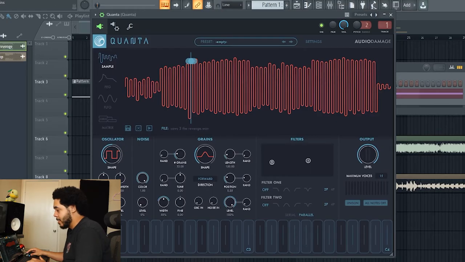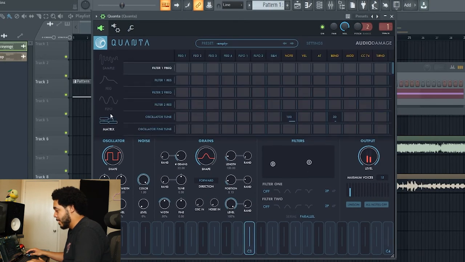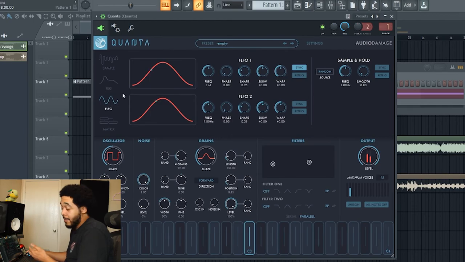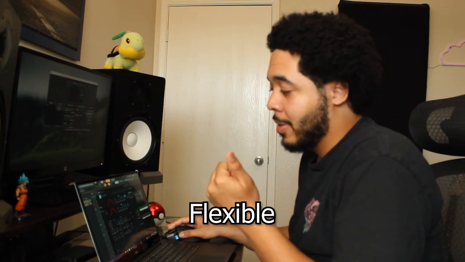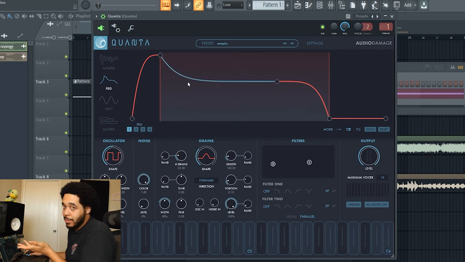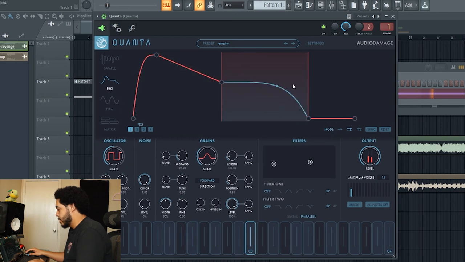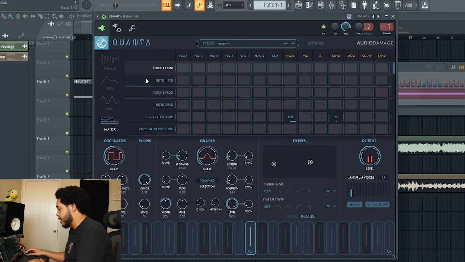So I'm going to go ahead and change up the sample. A little bit of violin. You control the different parameters via the matrix. You have the FLFO, which is a flexible low frequency oscillator. And then you have the FEG, which is kind of like an ADSR envelope, but they call it their flexible envelope generator. You can double click the breakpoints to delete and recreate.